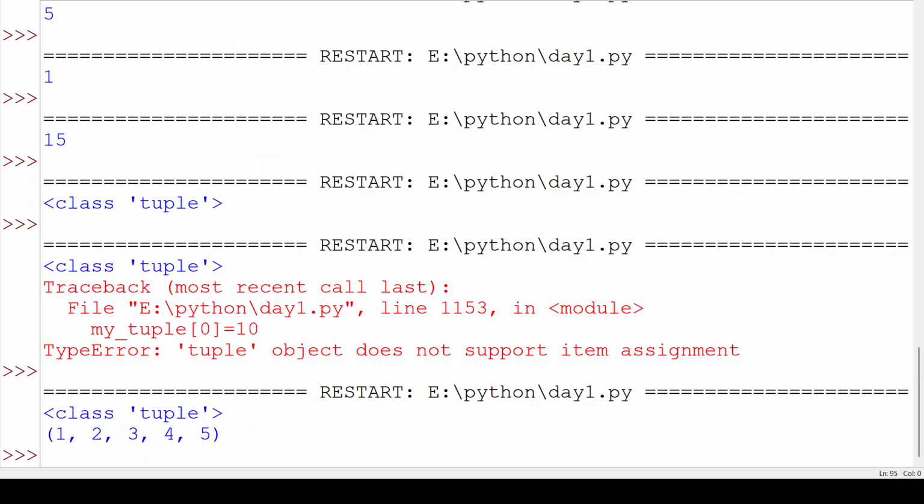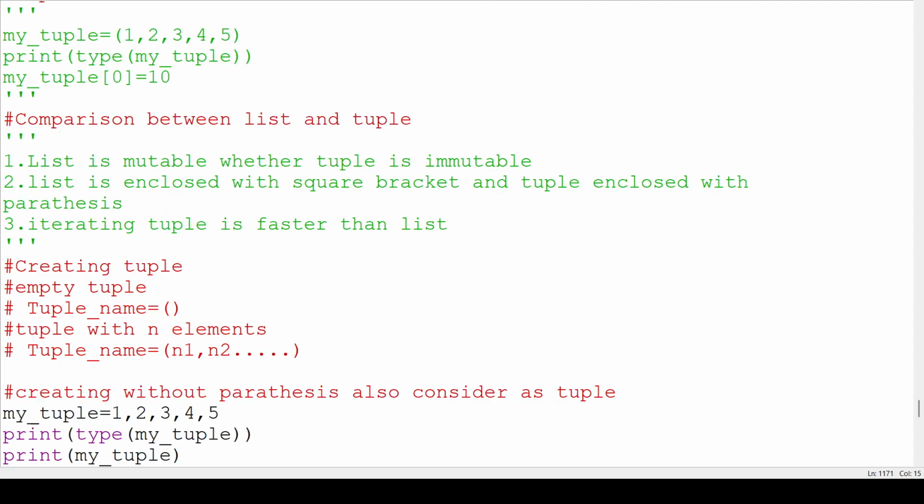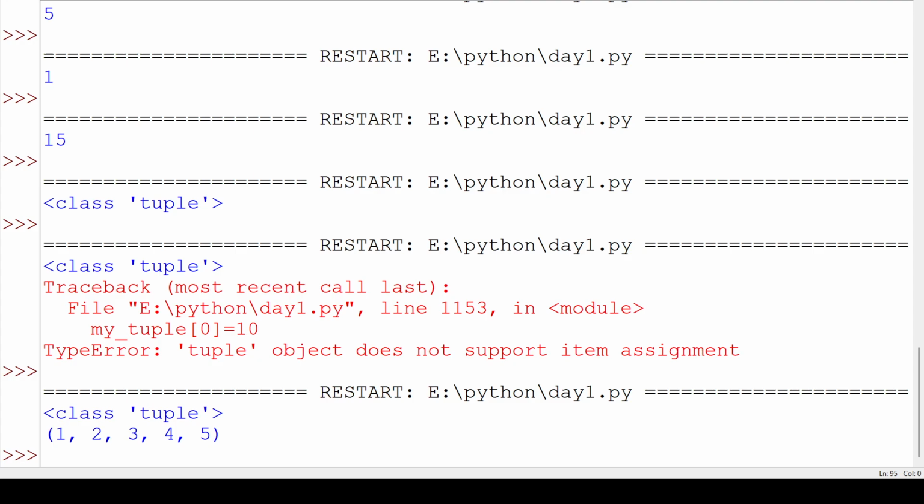Yeah, now it's visible. Class tuple. See, in this case we didn't use any parentheses, but it is also considered a tuple. We can verify it by the class tuple, I mean the type. We printed the type of the tuple. It is shown as class tuple, which means the data type is tuple. And when we print it, it prints with parentheses. Okay, this is creating a tuple.